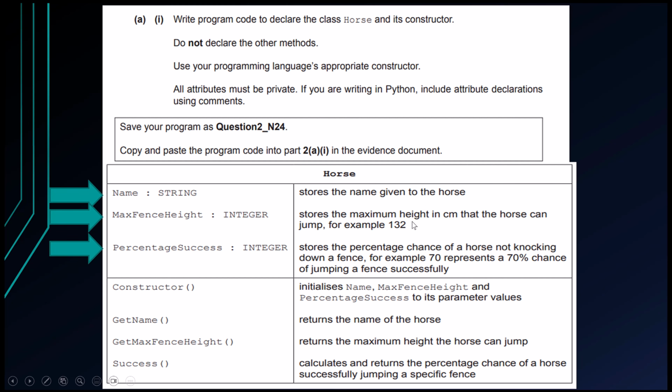And here you can see they're giving us descriptions about what's being done. Now, when you're declaring a class, you need to know what that means. That means we must create these attributes in the class, and we also need to create our constructor. Those are the only things you need to do when you're creating your class. Now, when you're creating the constructor, it is not called public sub constructor. Each language has its own way of creating the constructor. That's why it says use your programming language's appropriate constructor. In VB.NET, it's public sub new.